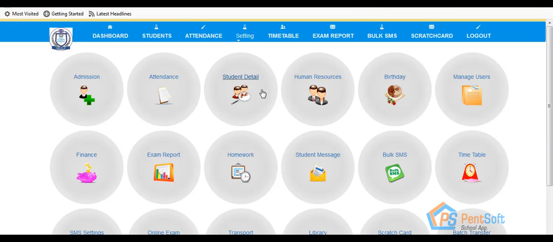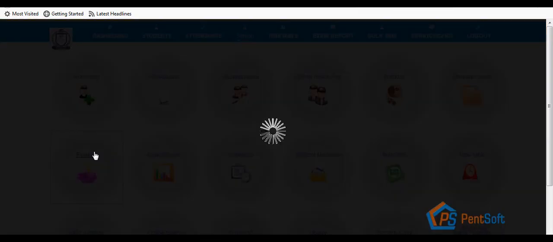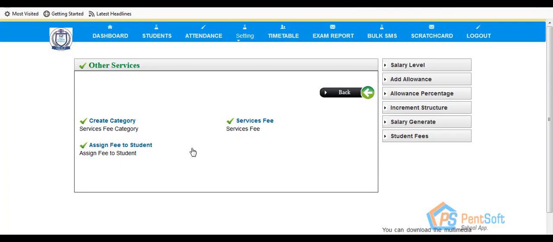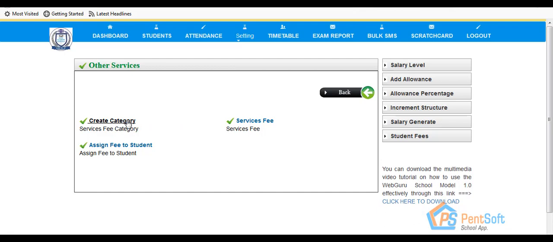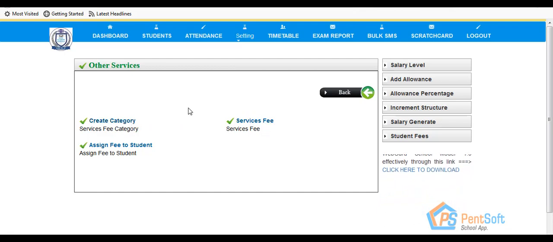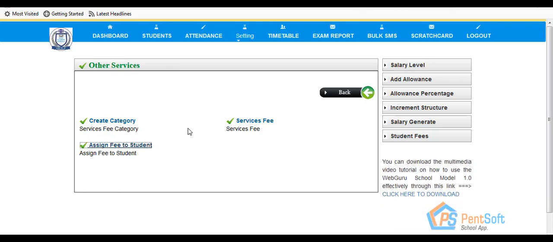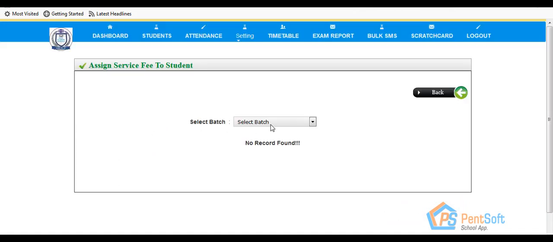So let me quickly talk about, under the finance, the other section called the other services fees. Just like we also do these settings from our own end, the category and the service fee, the only thing you need to do from your end, from the school, is to assign the fee to a particular student. So once we have created the category, just click on the class, that is from finance, other services fee, then assign fee to student.